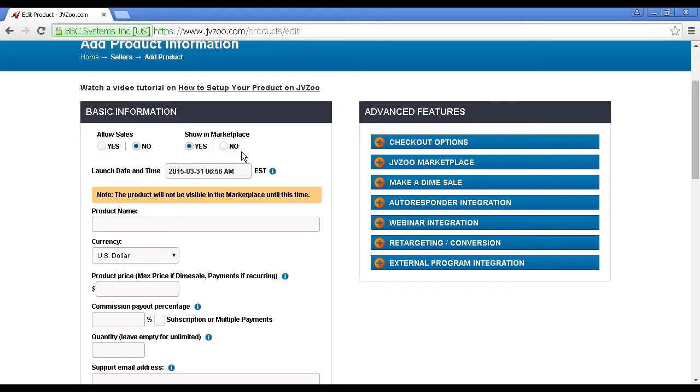Whether you want it shown in the marketplace, yes or no, it's a good idea to have it in the marketplace, because then that allows you to recruit lots of affiliates to sell the product for you.